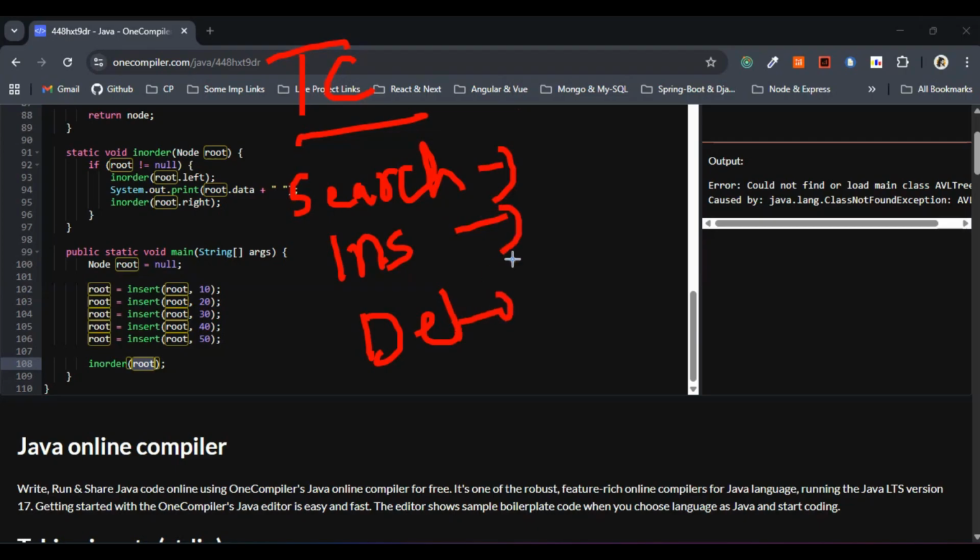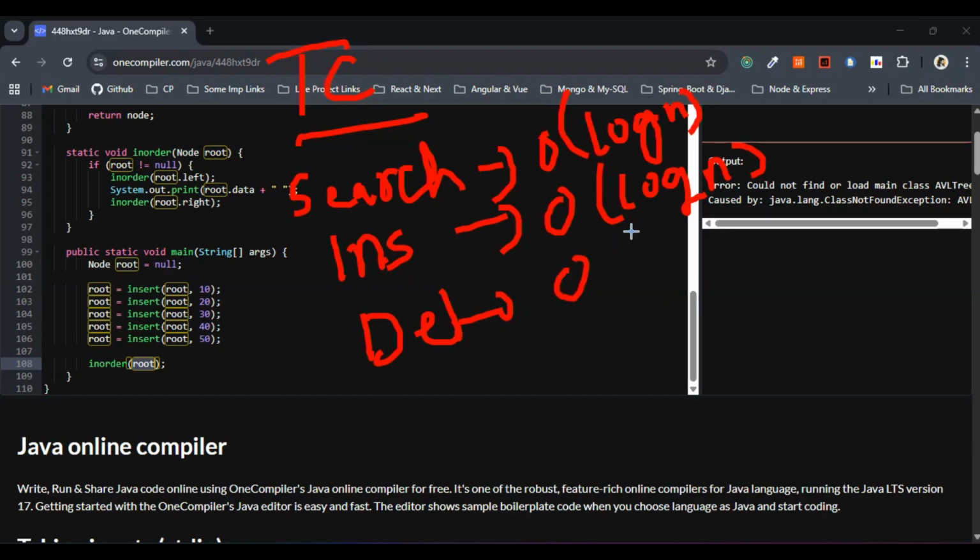Search, it's big O of log n, right? Insert also, let's go with big O of log n, and delete also, it is big O of logarithmic n. For the search, it's big O of log n. Insert, it is big O of log n, and delete also, it's big O of logarithmic n, right?